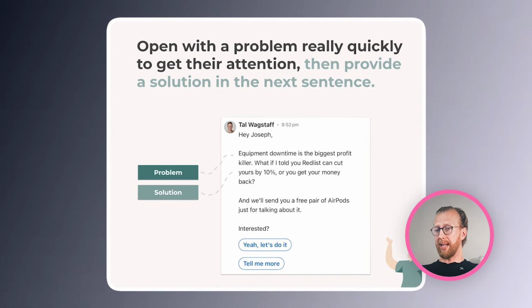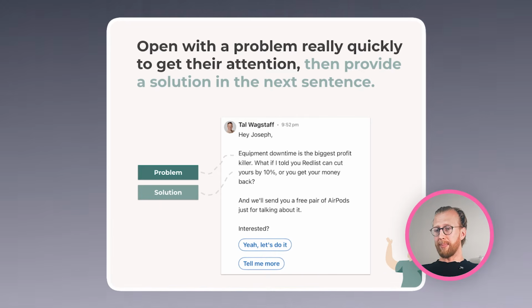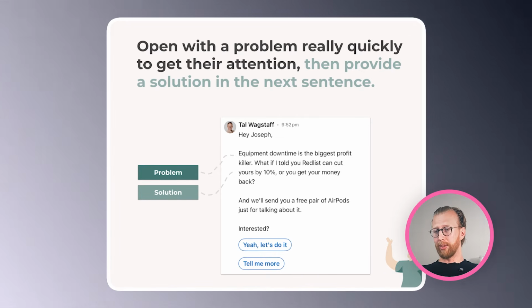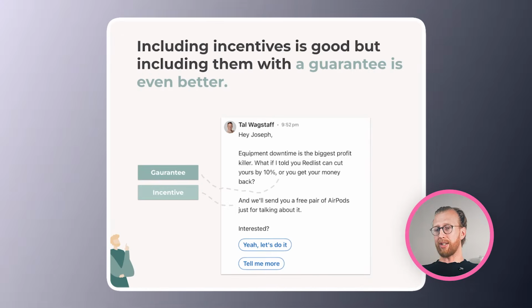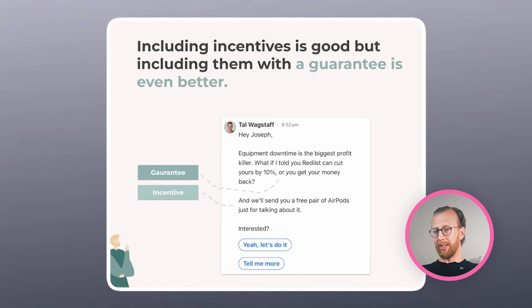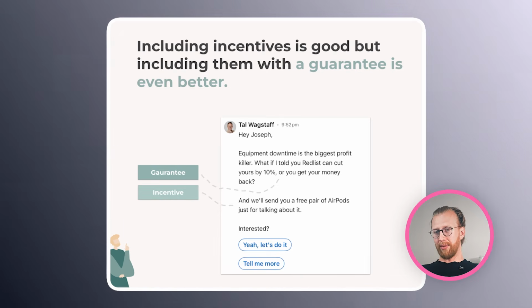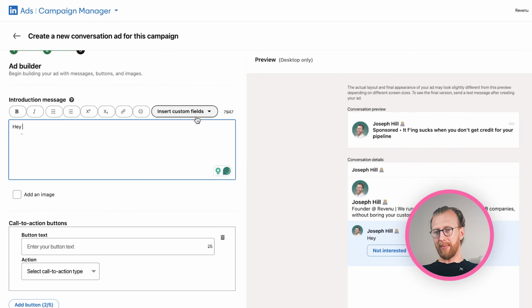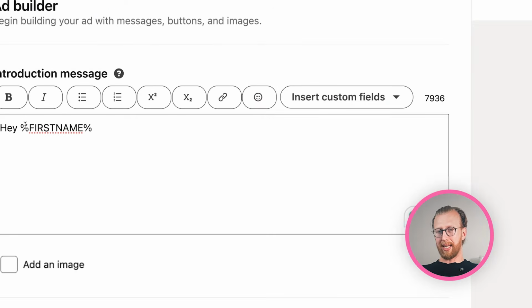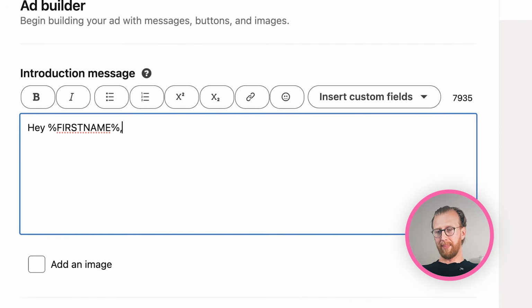A couple of things you want to be hitting in your message. You want to be hitting a problem, you want to be hitting a solution, and then you want to be trying to drive them to convert. So let's write one for Fibbler. It'd be like, hey, then you want to make sure you're using their name. So you want to add that in here, hey, first name.